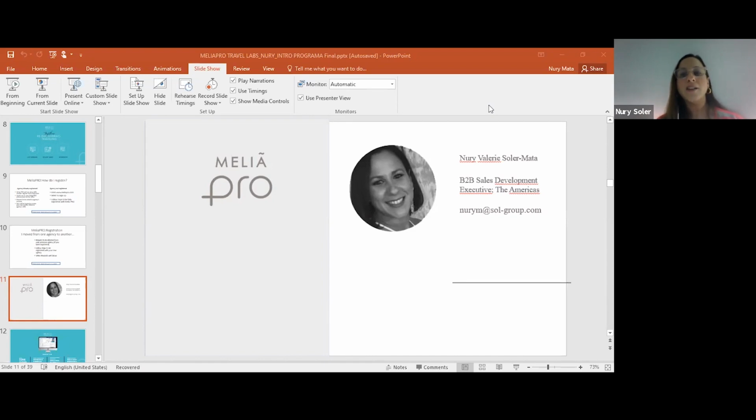Something else, please keep in mind that Melia Rewards points do expire. And the expiration date is a year from your last activity in the portal. Something else to keep in mind, the way that the expiration date is written on the portal is not the American way of writing the date, which is month, date, and year.